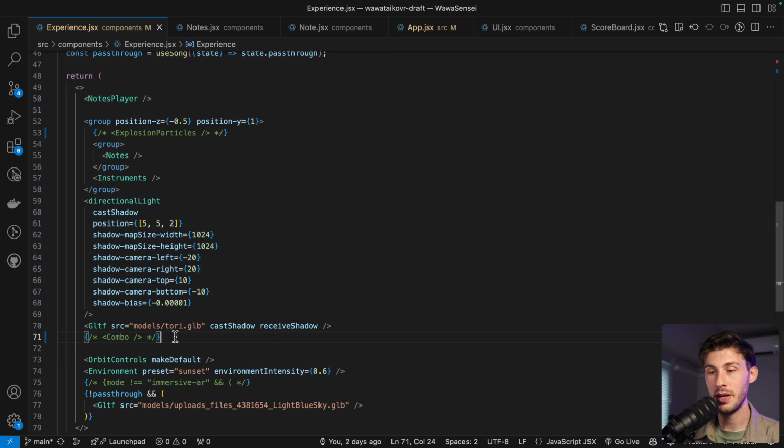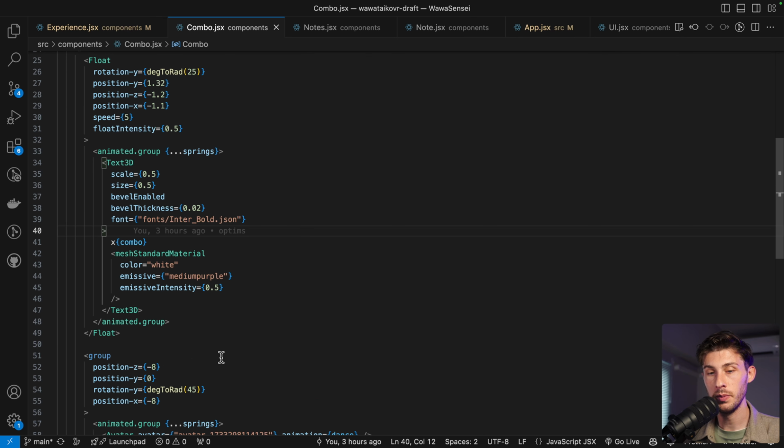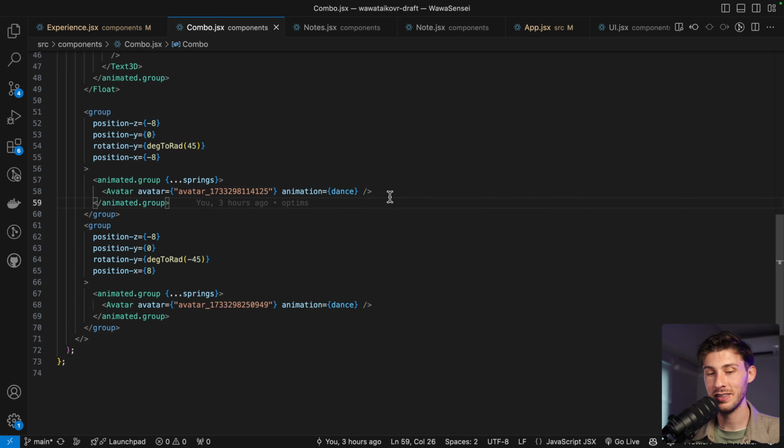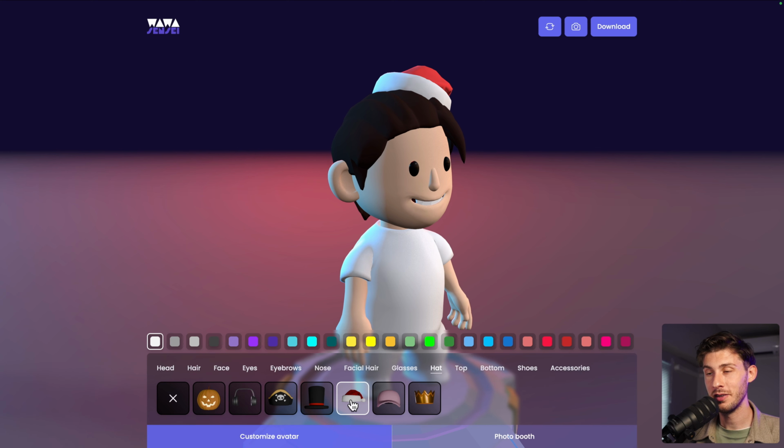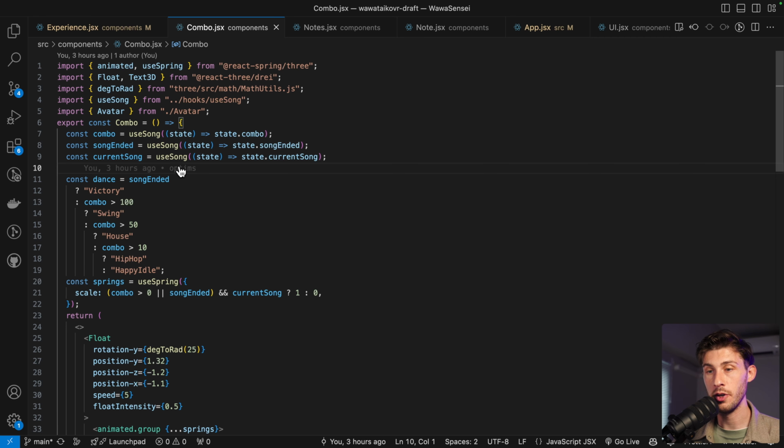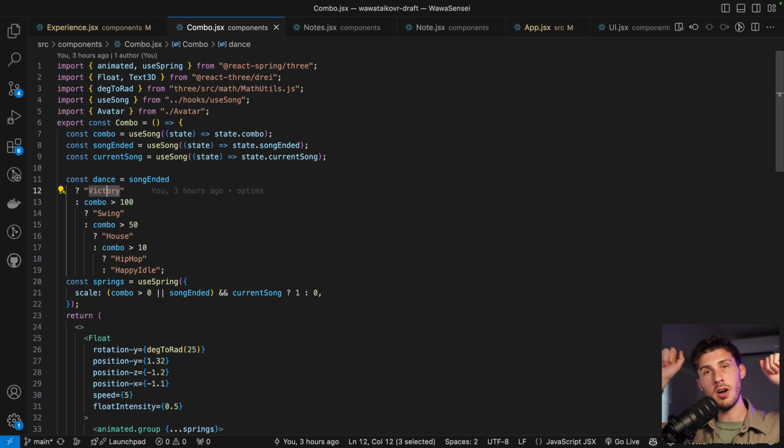To make the experience better, I've prepared a combo component, which contains the current combo and 2 dancing avatars, with the avatars coming from my avatar character configurator. If you haven't, I recommend you watch the video. And based on the current combo, we are displaying a different dance. So if we are not having a combo, we display happy idle. Then when we reach 10, we will play the hip hop dance. Then 50 is house. Swing is 100. And if the song is over, we'll display victory, which is just an animation with the arm on the top.